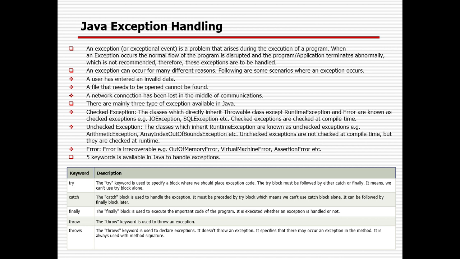To handle exceptions, there are five keywords available: try, catch, finally, throw, and throws. The try keyword is used to specify a block where we should place the exception-prone code. The try block must be followed by either catch or finally, which means we cannot use the block alone. Catch is for catching the exceptions. Finally is used when, even if the exception does not occur, I want to execute some code at least one time, so I can surround it with a finally in the try-catch block.